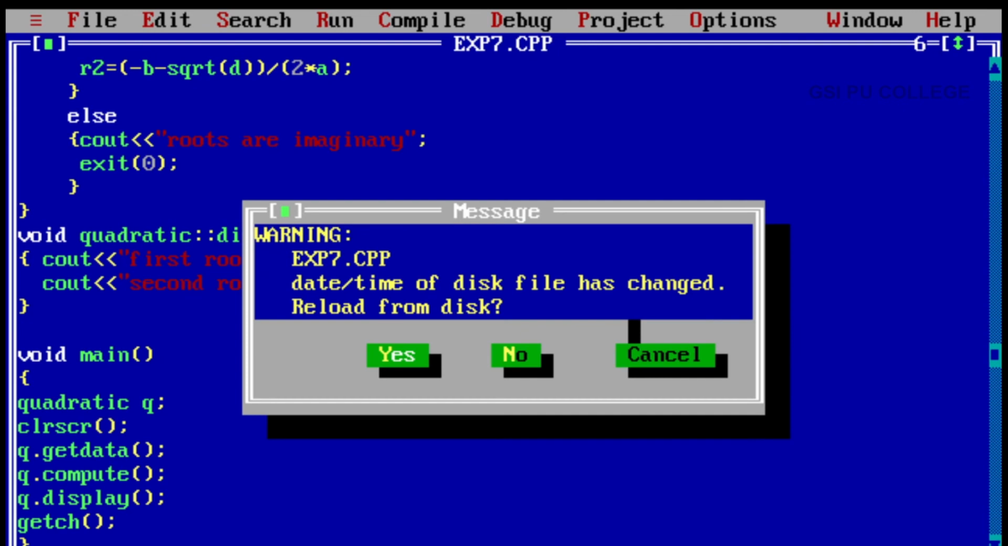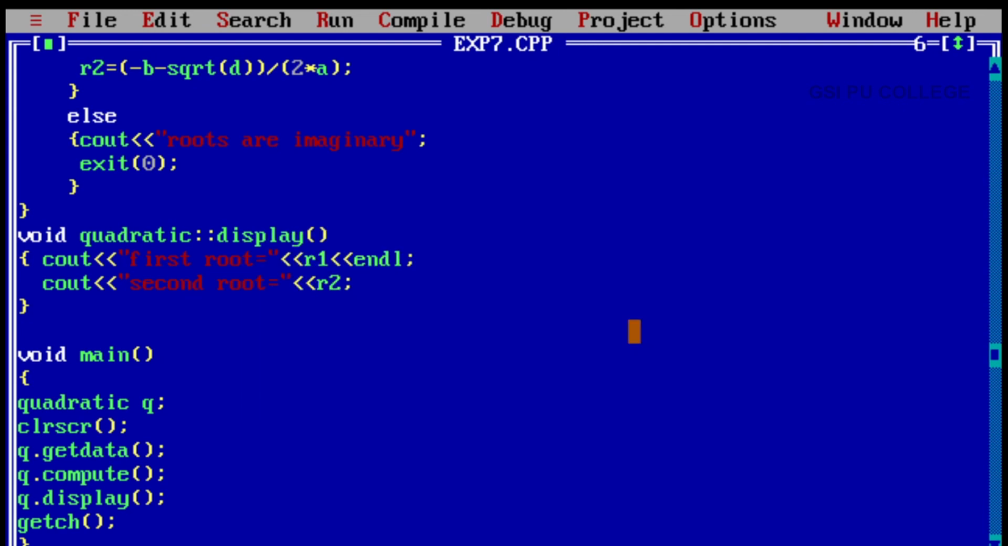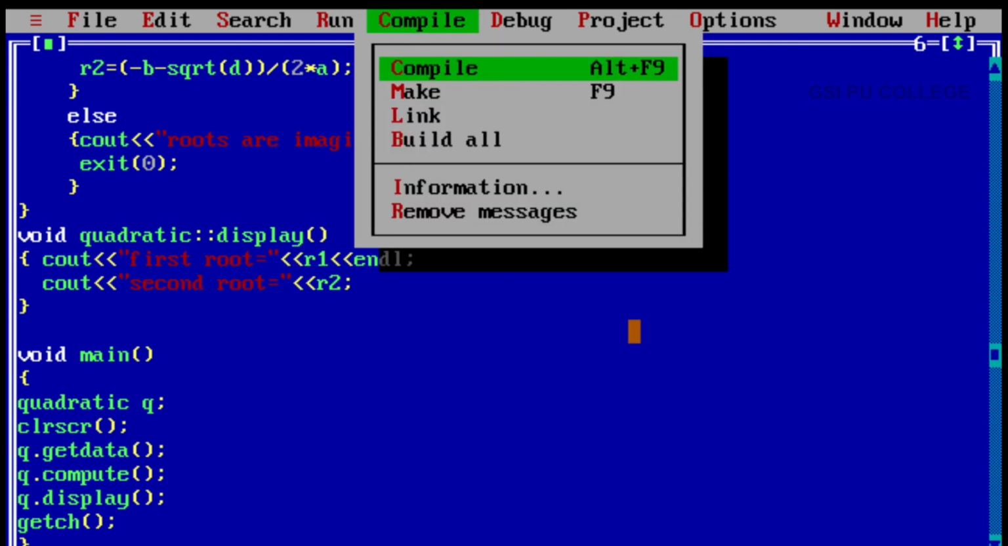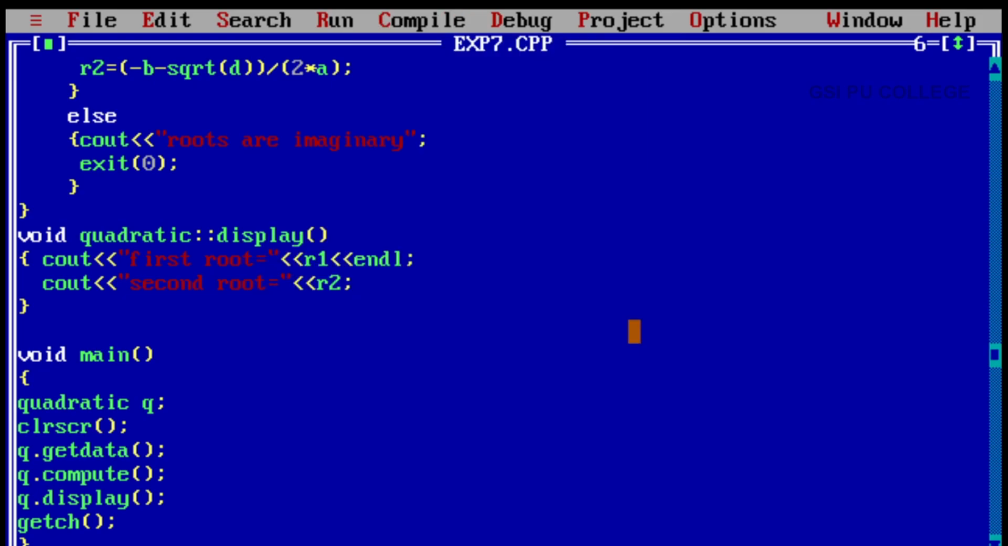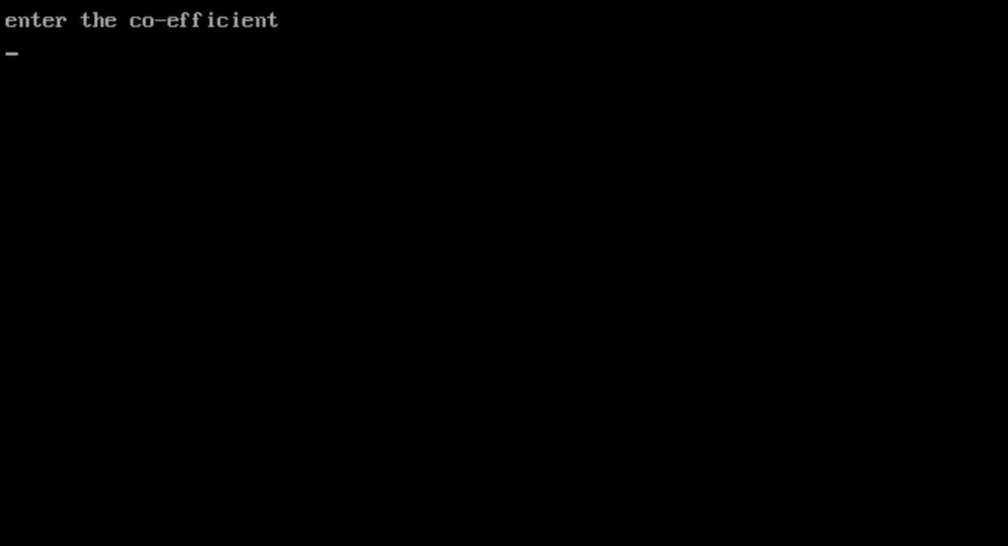Once again, I am going to compile the program. For example, by giving different values, there is no error. Then run the program. Here once again I am going to enter the values, for example 2, -3, then 1. Then the discriminant part represents a positive value. Then the first root is 1 as well as the second root is 0.5.